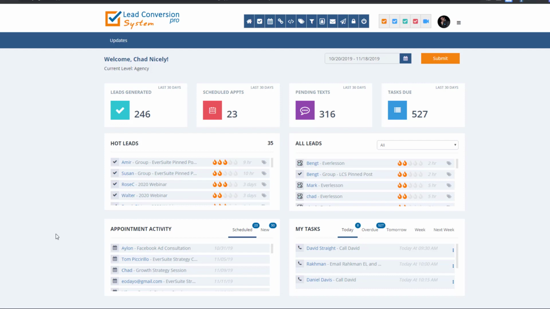Then down here in the bottom left, you'll see that these are all of the appointments. So these are the appointments that are scheduled, and then you see that we have new appointments. And so appointments are rolling in around the clock. And then over here on the right side, these are the tasks that are due. So that kind of gives you a brief overview of how this system works.